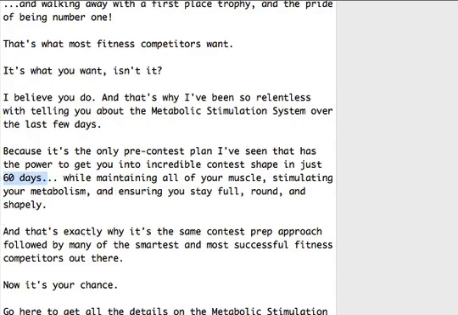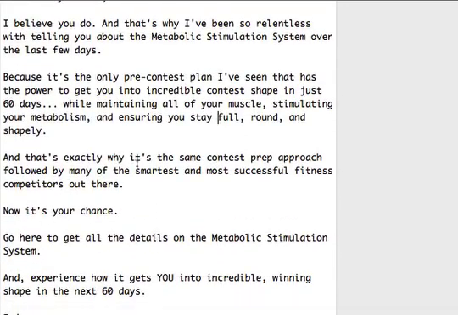So introducing this factor: in just 60 days. And that's exactly why it's the same contest prep approach followed by many of the smartest and most successful fitness competitors out there. Now, I didn't say it's the same plan. I said it's the same contest prep approach, right? Because I'm not going to lie and say that this is the same plan, but I say this is the same contest prep approach followed by many of the smartest and most successful fitness competitors out there.